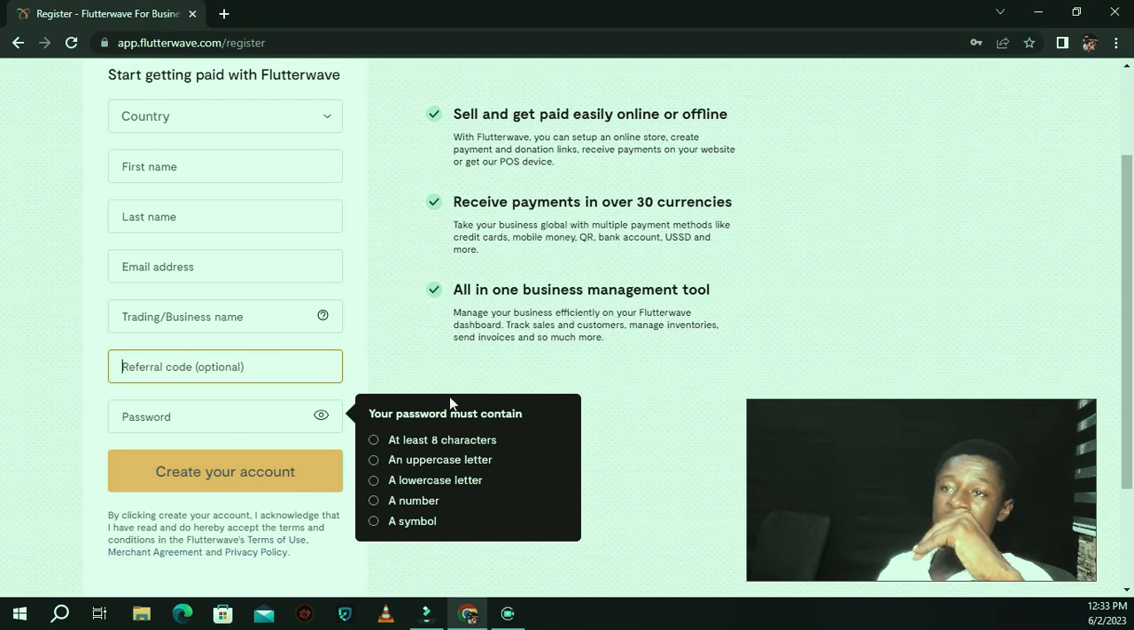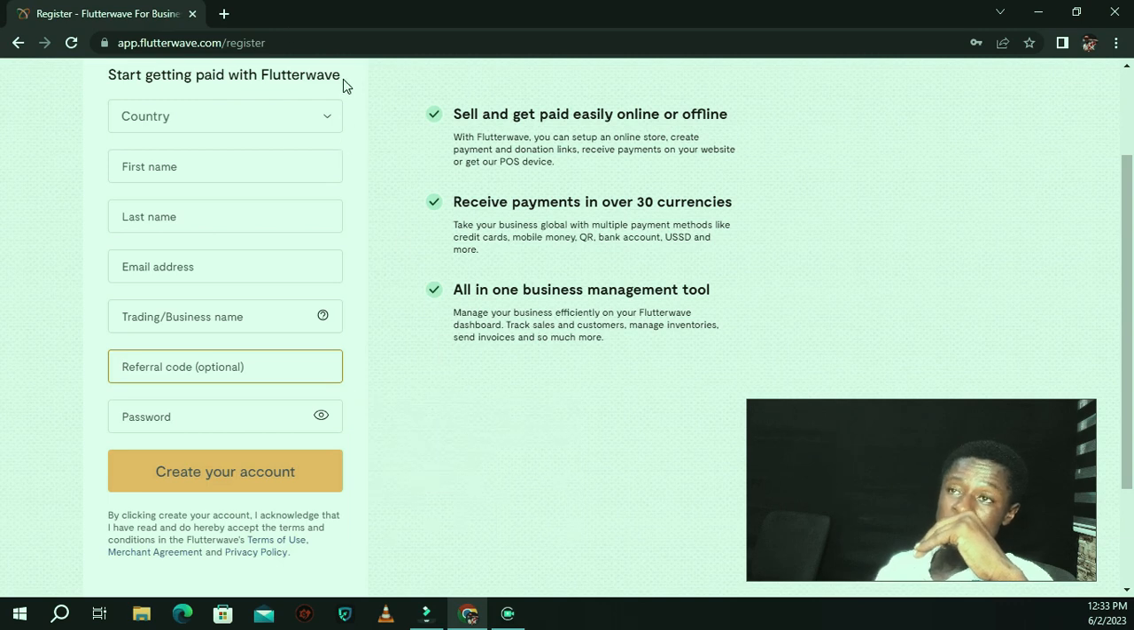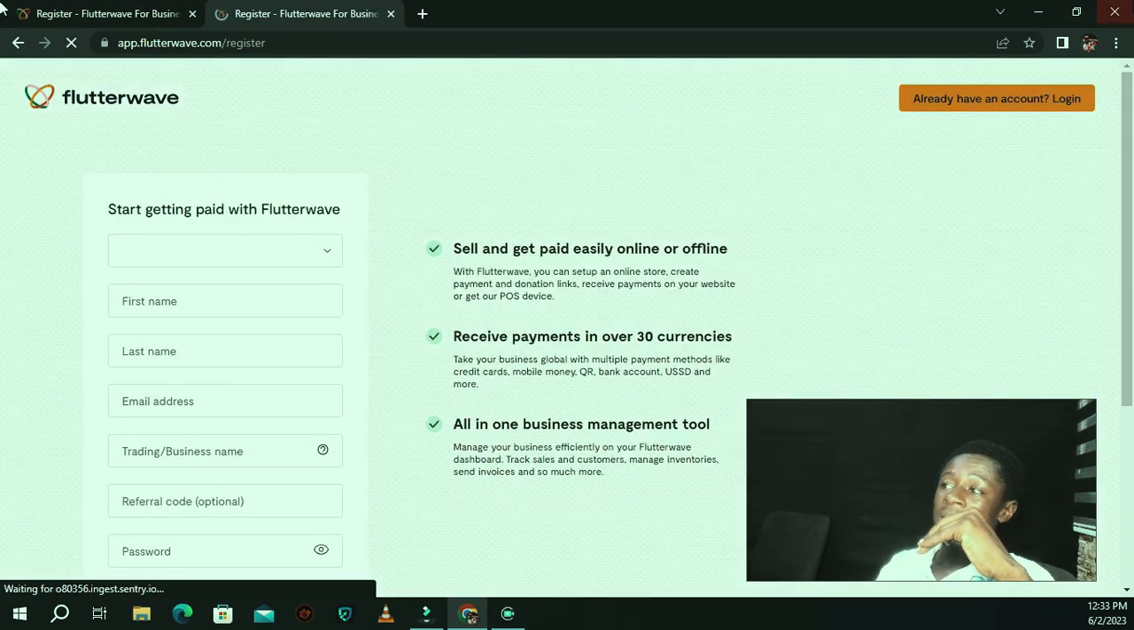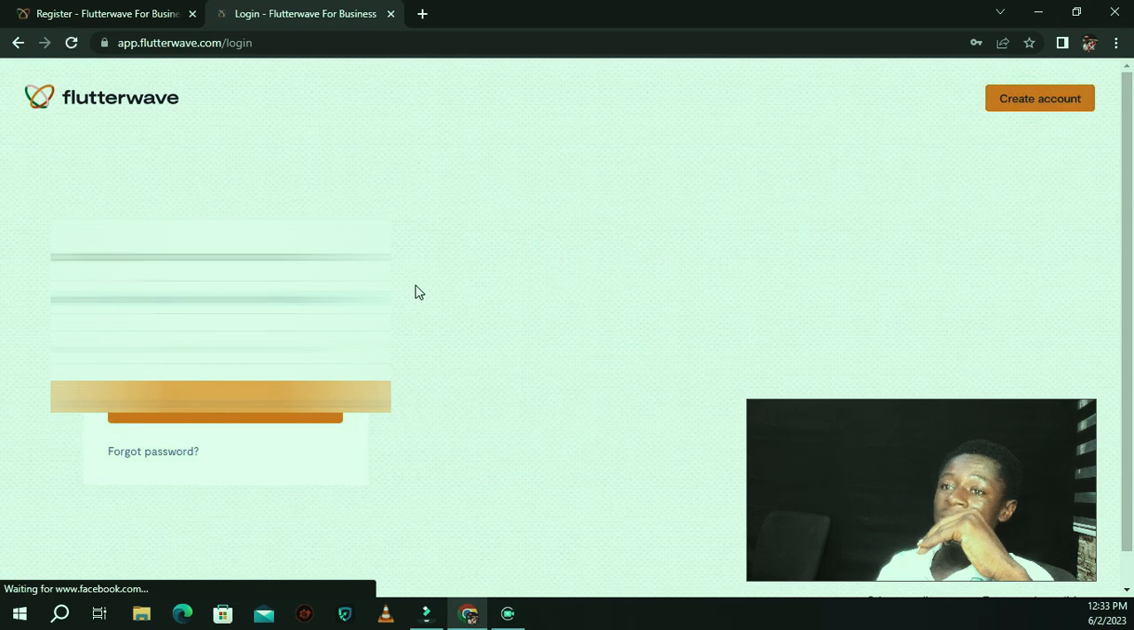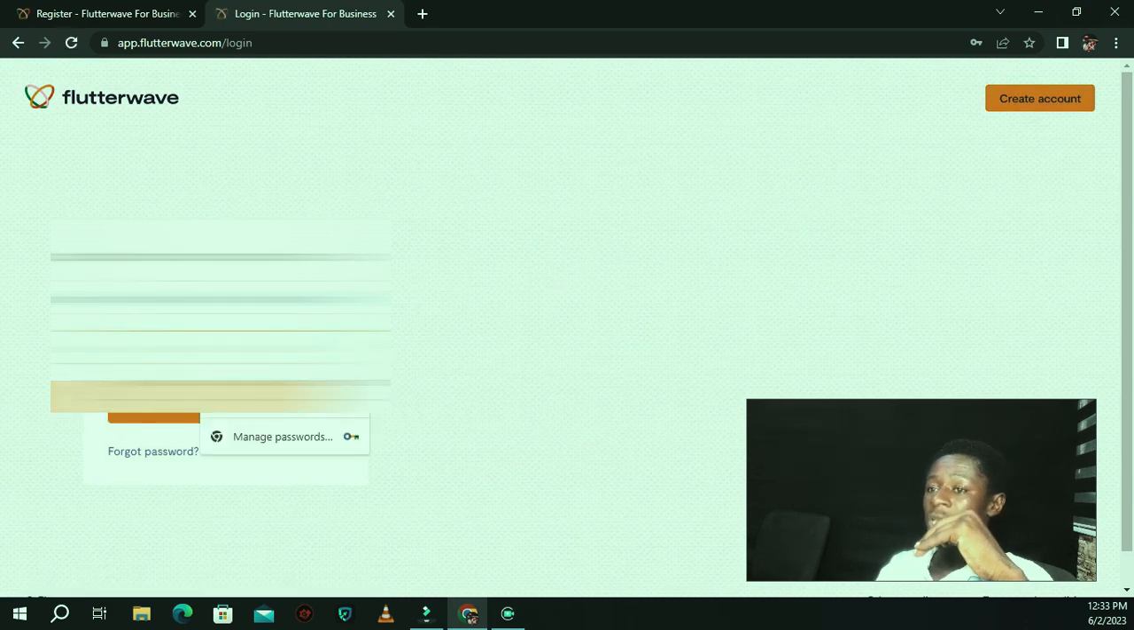After creating the account, they will ask you for some small particulars like your ID card and other stuff. Just submit to them and get your account verified. So when you are done, you click on I already have an account, and then you log into FritaWave.